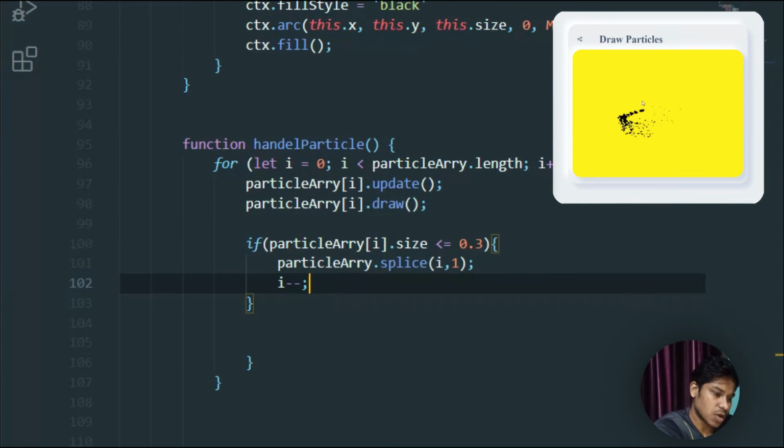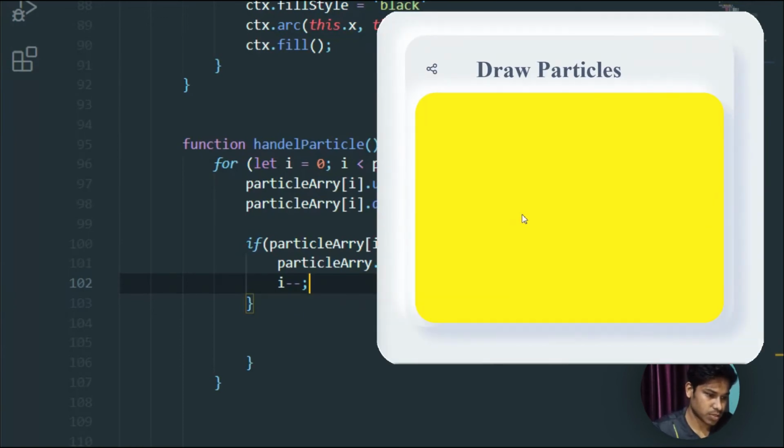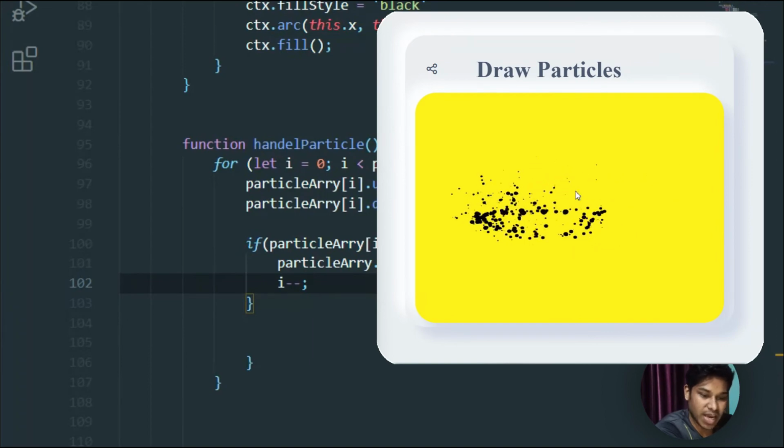I will save it, and the moment I hover over it, as you can see, now we don't have those particles. Let me zoom in so you can watch it. Okay, so as you can see, now we don't have those particles in the background. They are successfully being removed from my canvas.